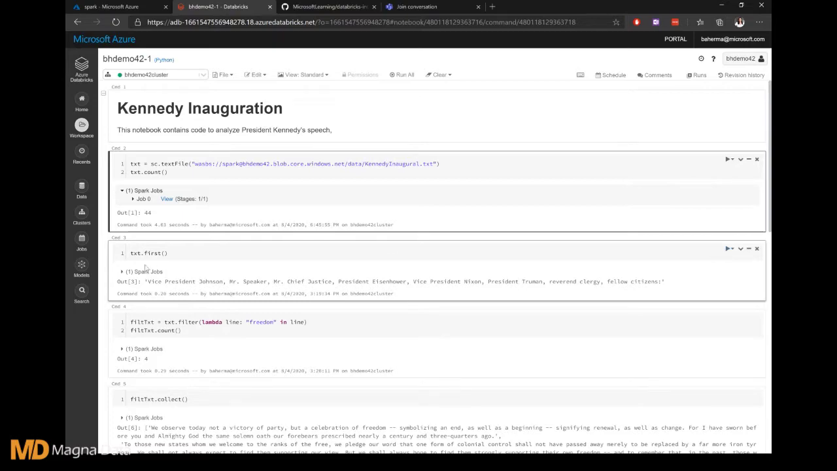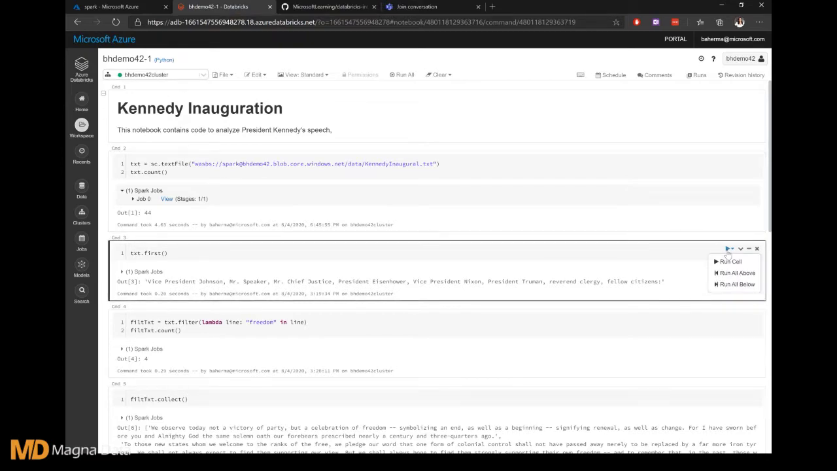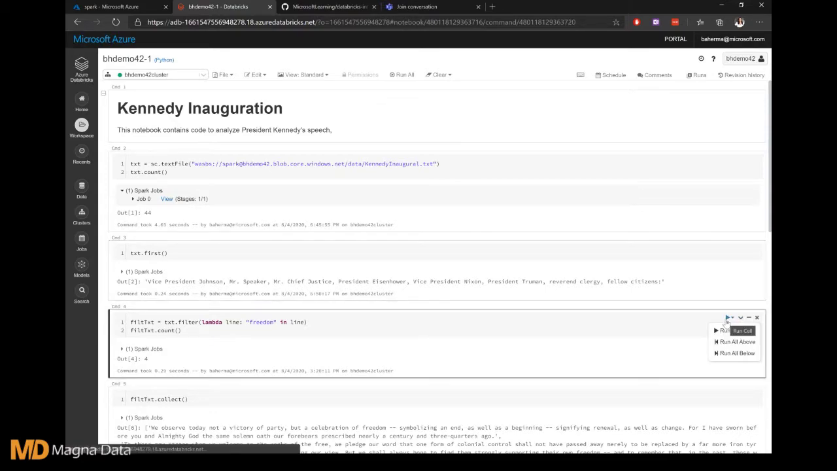Let's run this one, which is the text up first. Now that it's loaded in this notebook, it's available to us, and also the cluster is up, so this should be faster. Okay, it says 0.24 seconds: Vice President Johnson, Mr. Speaker. This is the first line. And here, we're looking for every line that contains the word freedom. So we're going to run this.